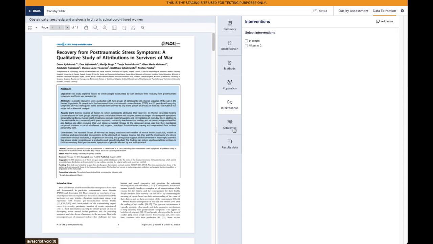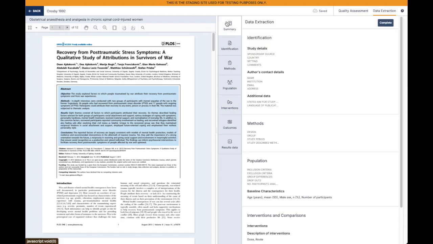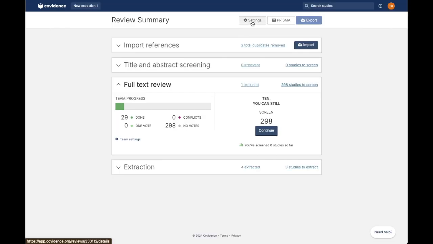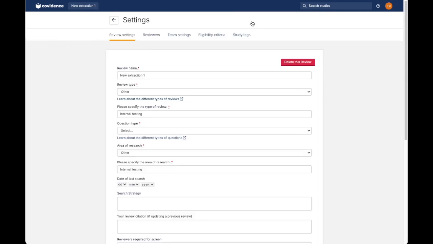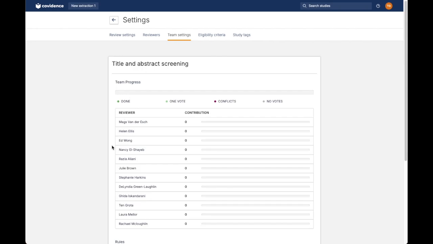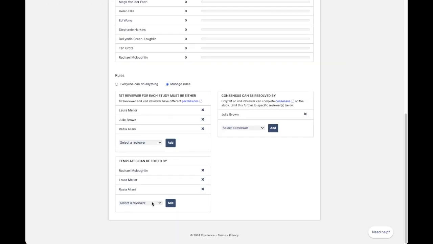To update the extraction form for a study, you must modify the template, which can only be done by the template creator unless team settings are adjusted. This ensures consistent data collection across studies. In team settings, you can set rules to limit permissions, define who must be the first reviewer, control who can resolve consensus, and specify who can edit the templates. By default, any team member can update the extraction template, but adjusting these settings can restrict editing access to specific individuals.